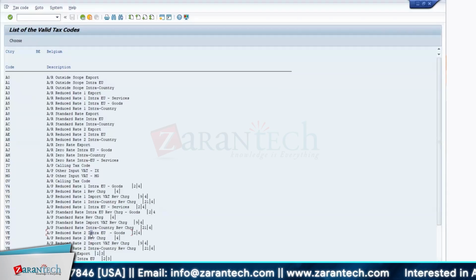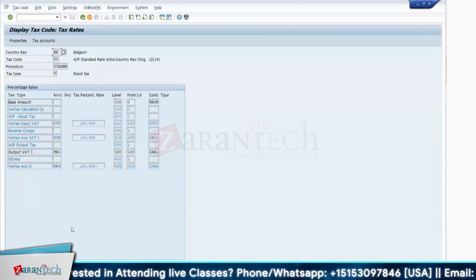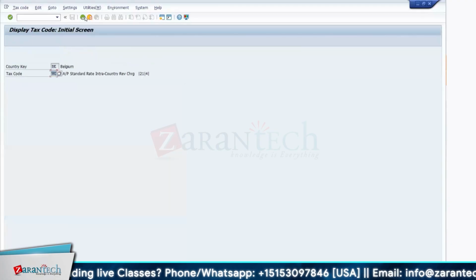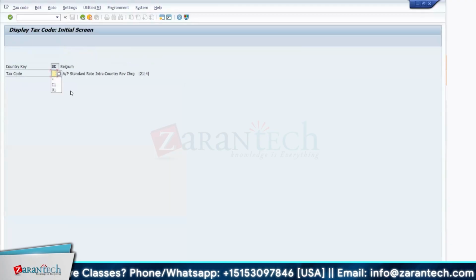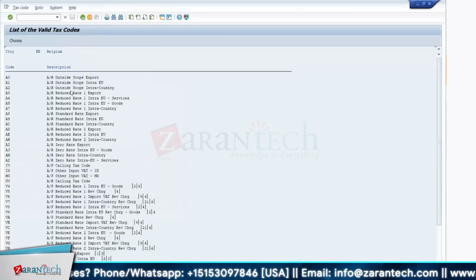So reduced rate in Belgium: reduced rate 1 is 9% and reduced rate 2 is 4%. But where can we see that? You can't see that here. Everything at the tax code level, you will maintain as 100%. You can't understand it, right? So you have to check within Vertex. But how does Vertex know which one to pick, reduced rate 1 or 2? That I'll tell you. That is the magic of Vertex.